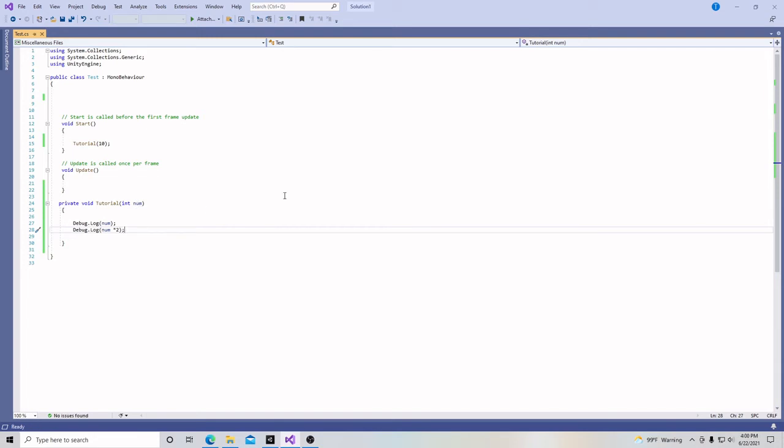So earlier I talked about how when we put void, it doesn't return anything. So now I'm going to show you how functions return things, like return integers. So right here, I'm going to put int a is going to equal our function, or the return of our function.